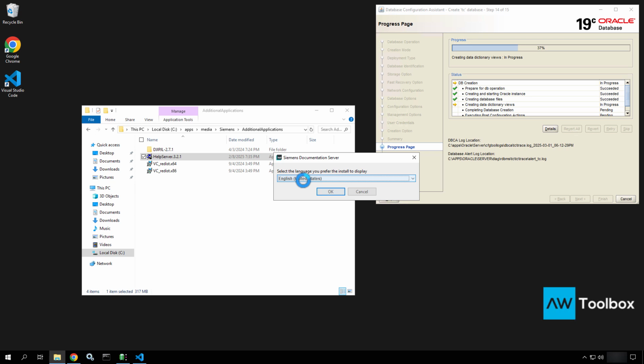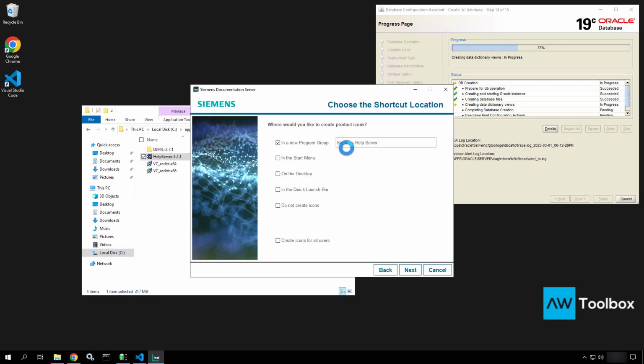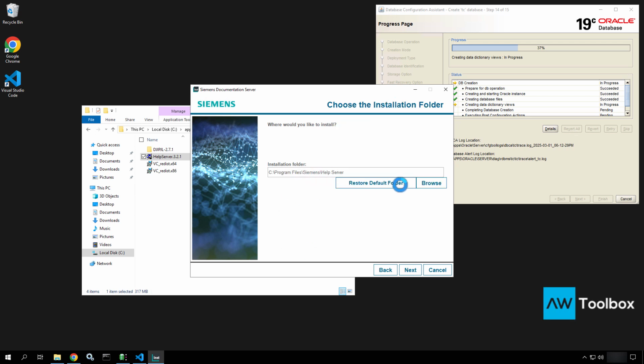I'm going to choose my language. They've got a bunch. Hit OK. And then at this point, choose Next. I can choose where I want the shortcuts. I like to get a shortcut to this so that I remember what the URL is. So yes, I could have it in a program group down at the bottom, but I like it in my other locations, and I'm going to put an icon for everybody. Hit Next, and then I can choose where to install it.